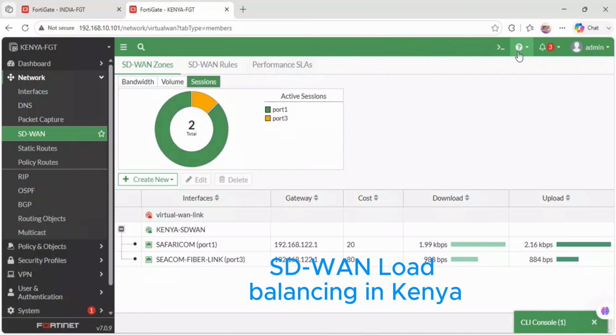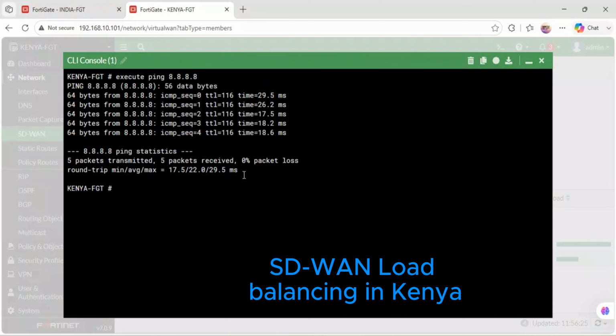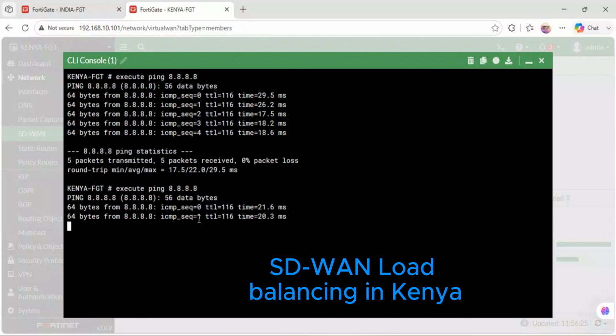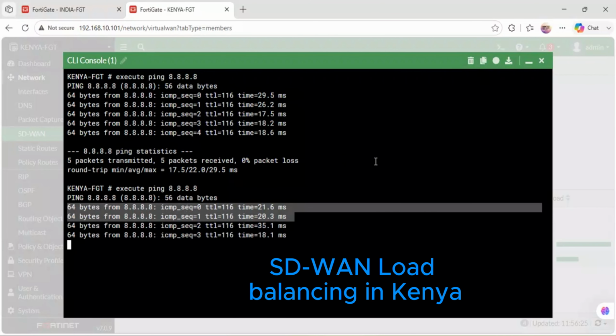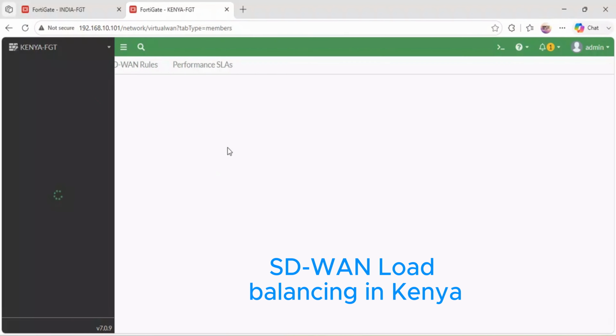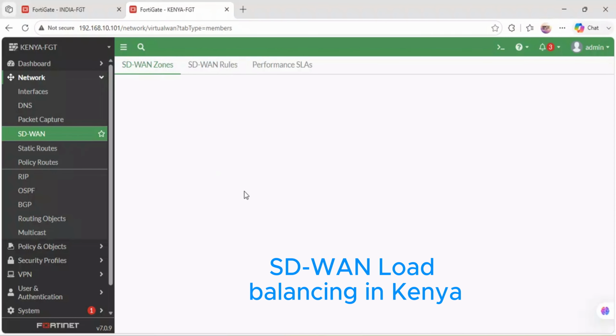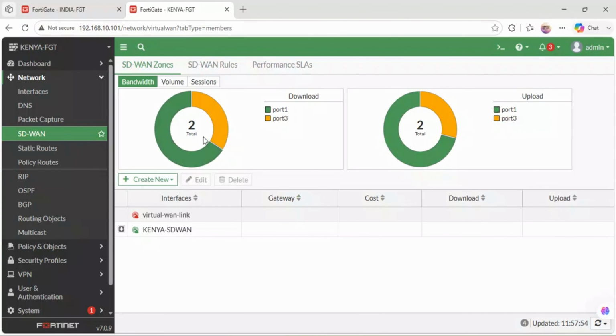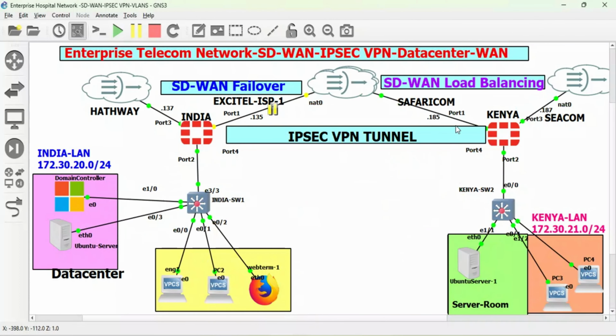I was accessing the internet via CLI. You can see here. You see, traffic is passing. So at this stage, traffic is passing through the Safaricom link. That is the prioritized primary link. You see. But now let me shut down this particular prioritized primary link.